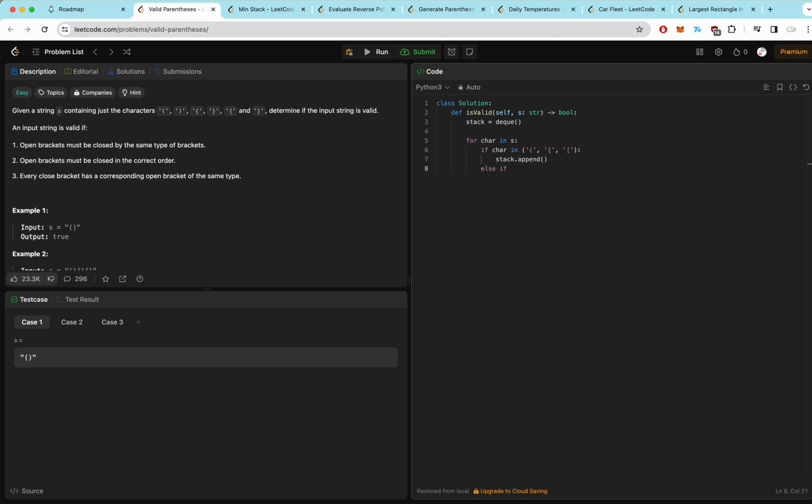Else if, it's actually elif in Python. If it's not one of those, then if it's the closing parentheses, so char equals the closing parentheses, and the length of the stack is greater than 0, and the one on top of the stack is the opening parentheses. So stack[-1], the last element, equals the opening one. Then what we want to do is pop this opening one. So stack.pop. Pop just removes the very last element, or the top element, of the stack.